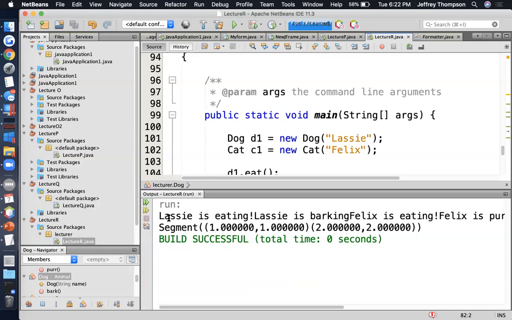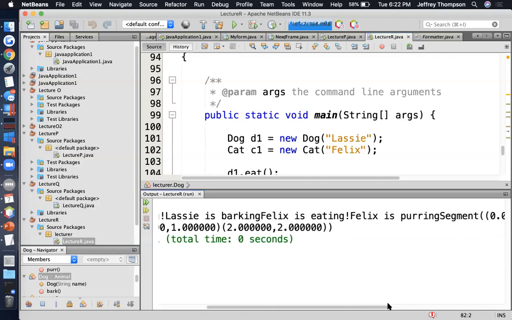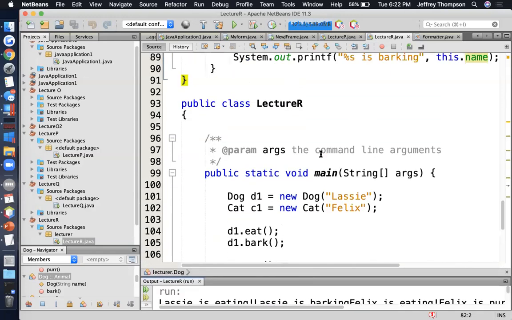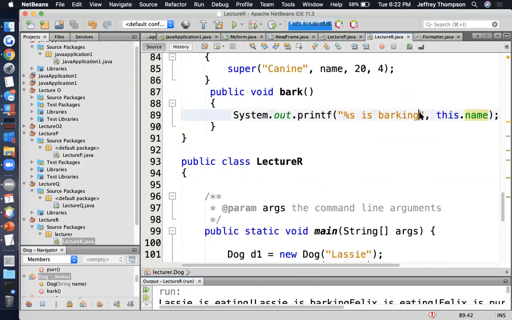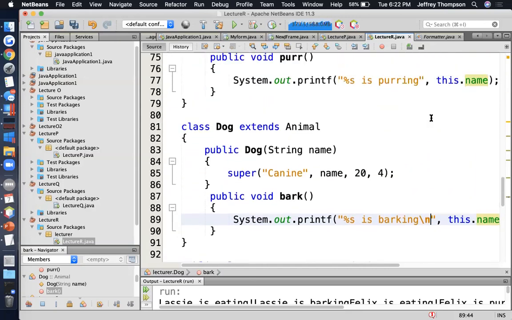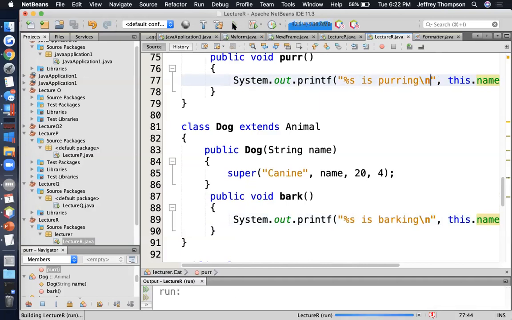And here we go. I forgot to put some \n's in there, but Lassie is eating, Lassie is barking, Felix is eating, Felix is purring. Let's go and add our \ns, and then that example may be done. Since these are printf, printf doesn't automatically go to the next line. So I had to add a \n to the bark method and to the purr method.